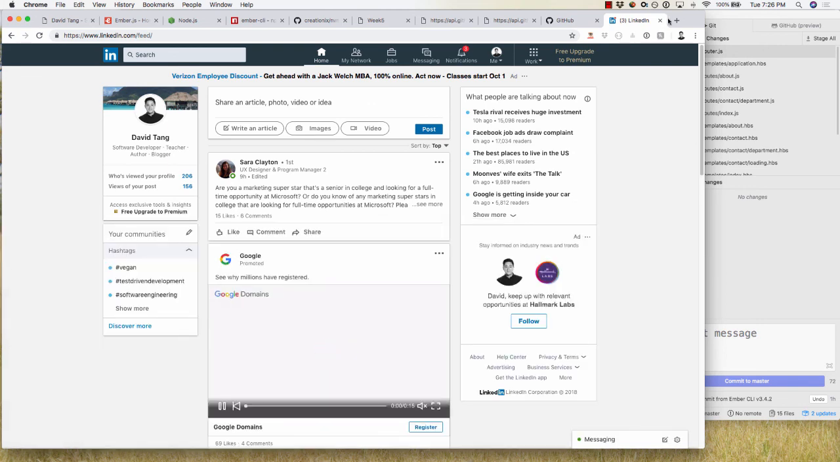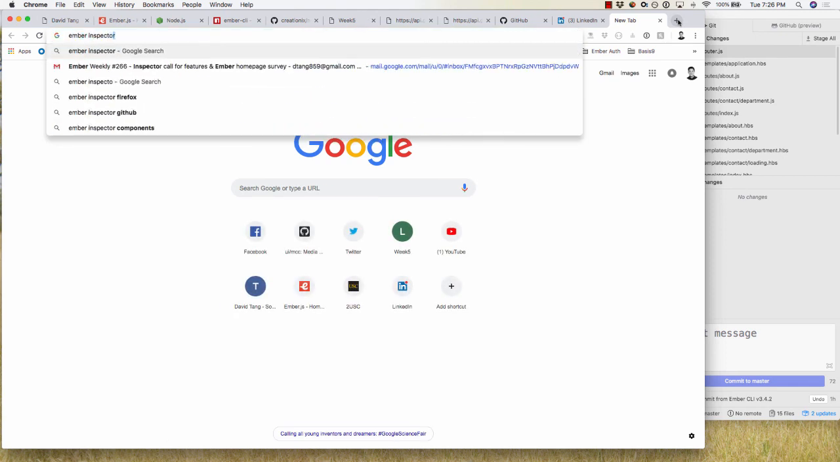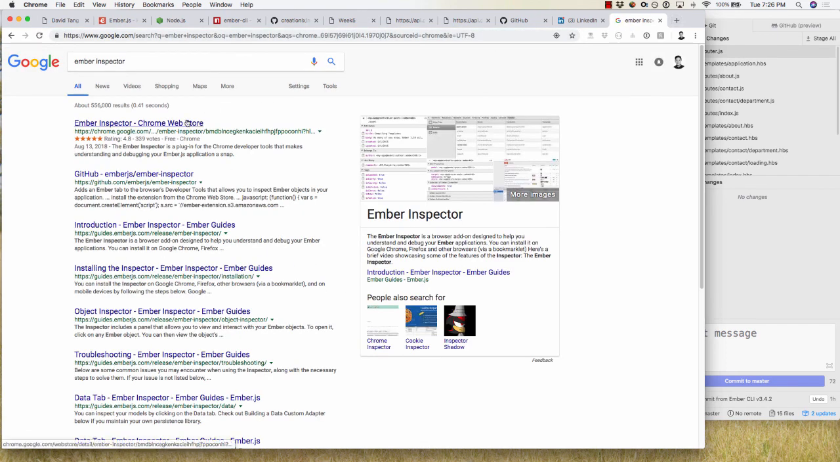So Ember, LinkedIn's a pretty big one. If you just Google for Ember Inspector, it's a really good thing to add. I don't expect you're going to start using it now, but it's kind of like Chrome Dev Tools, where it just helps you debug Ember apps.